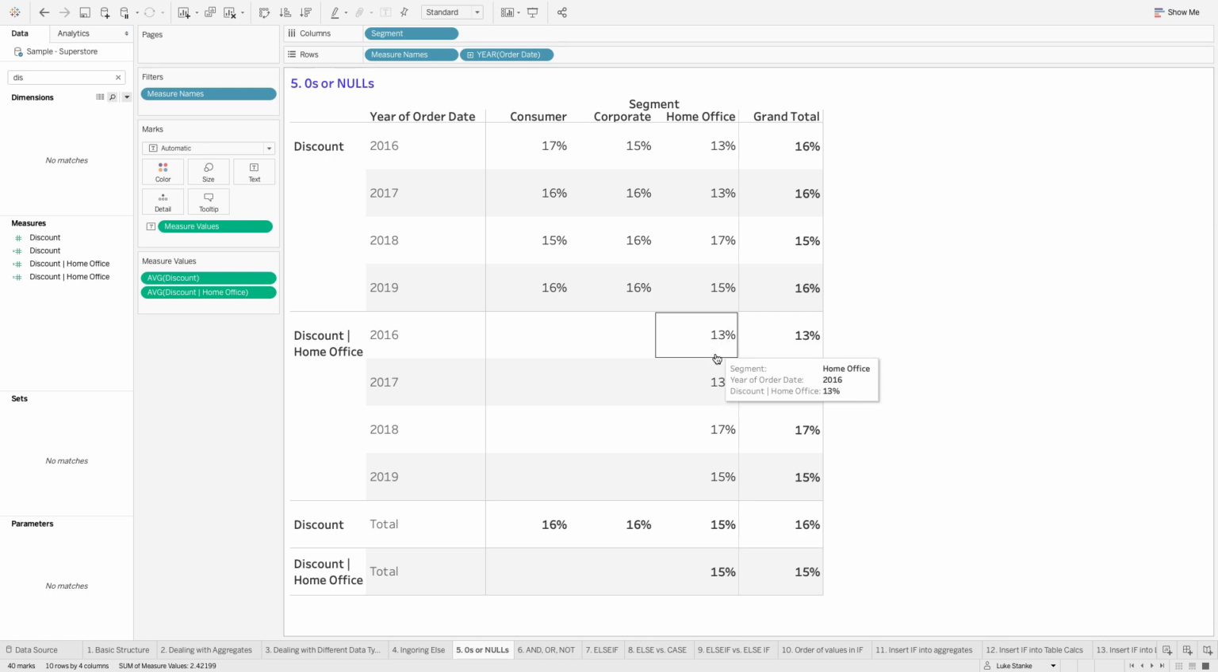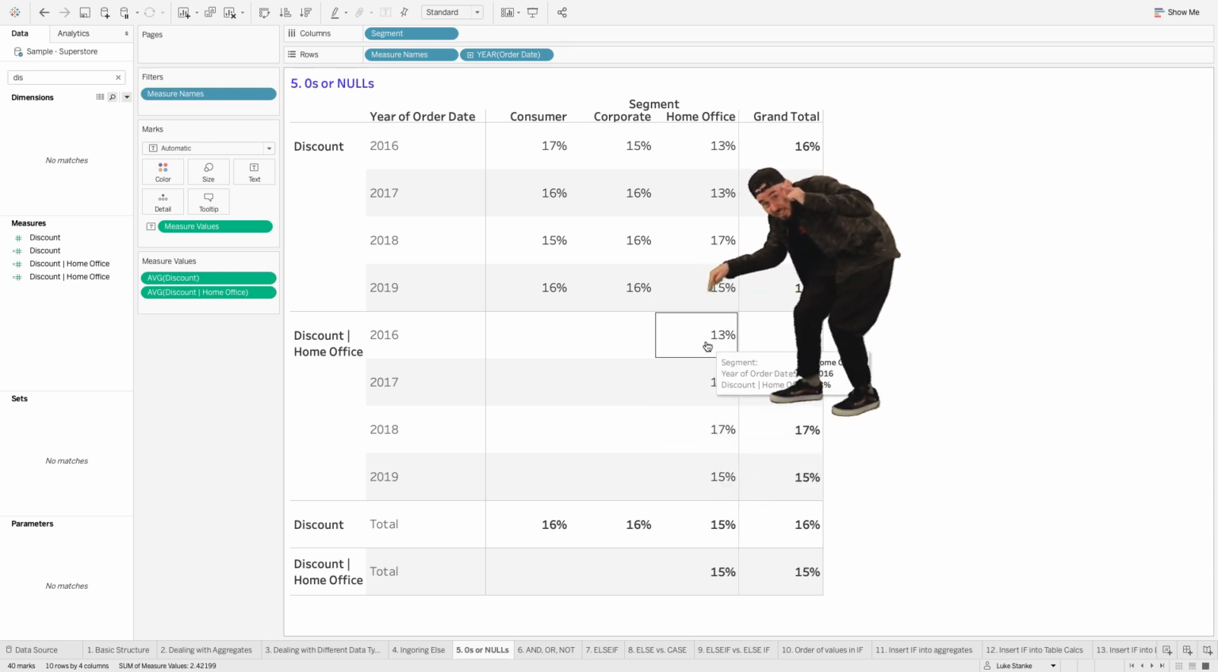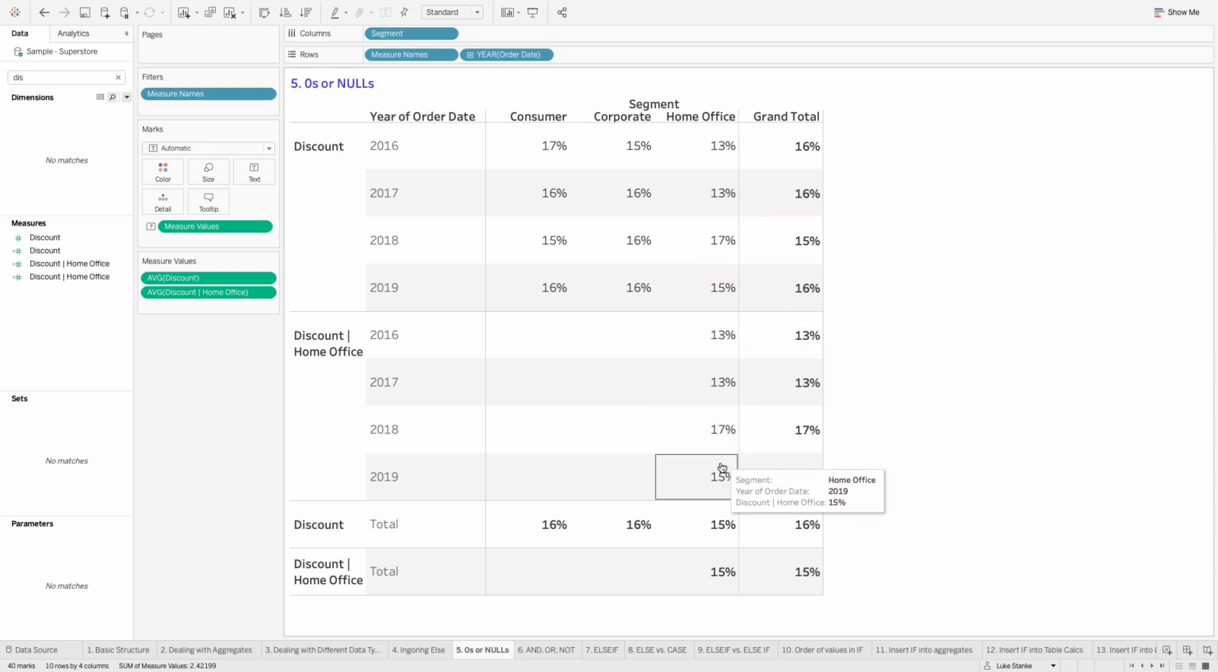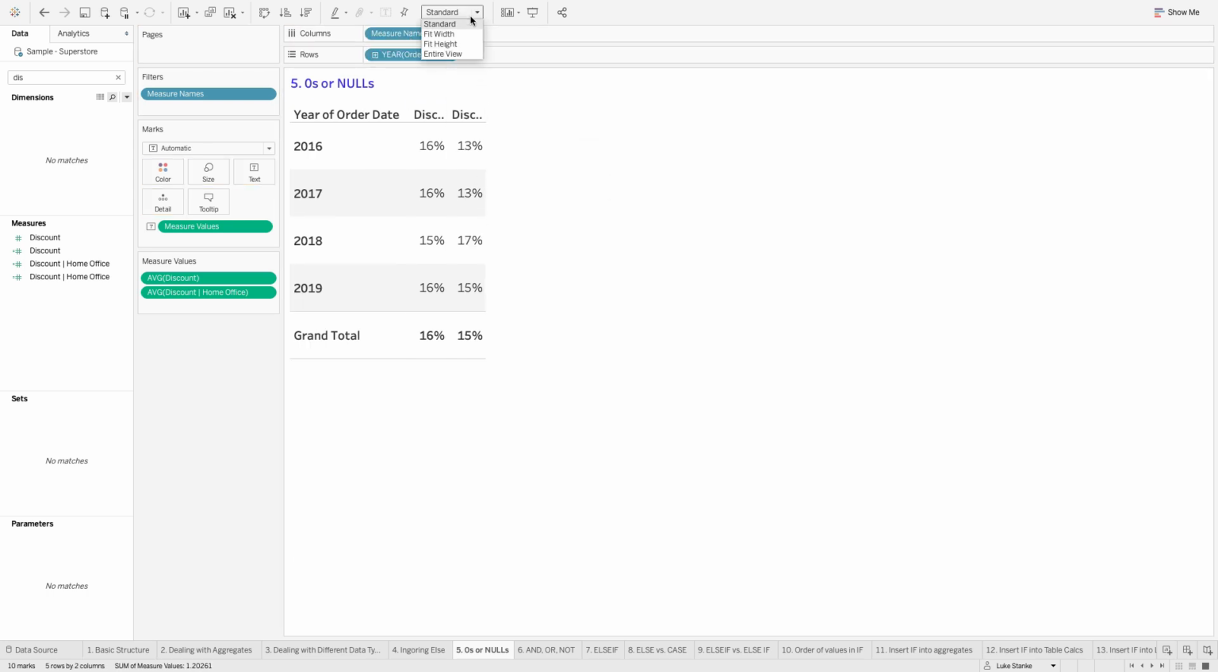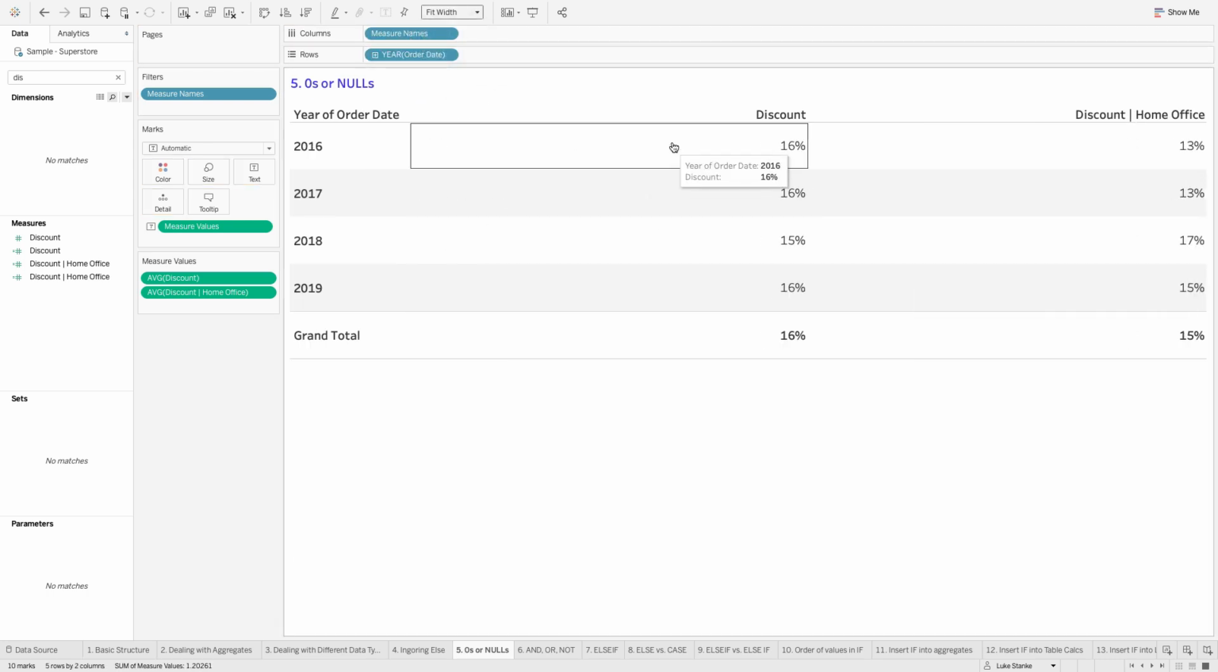And you'll notice that when I do this with the null values as is, I get home office to return the same value. In fact, we could just pull segment off of here. And we could say, let's put measure values up here, and then I'll fit the width. So you'll see discount showing up correctly and home office showing up correctly.